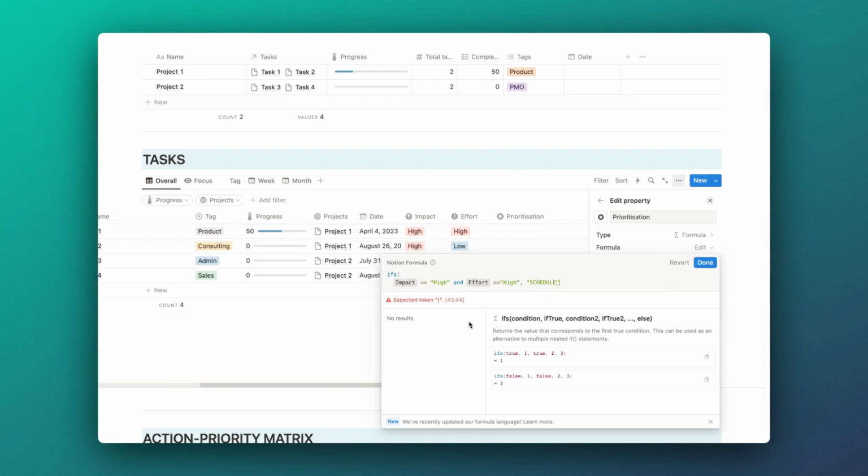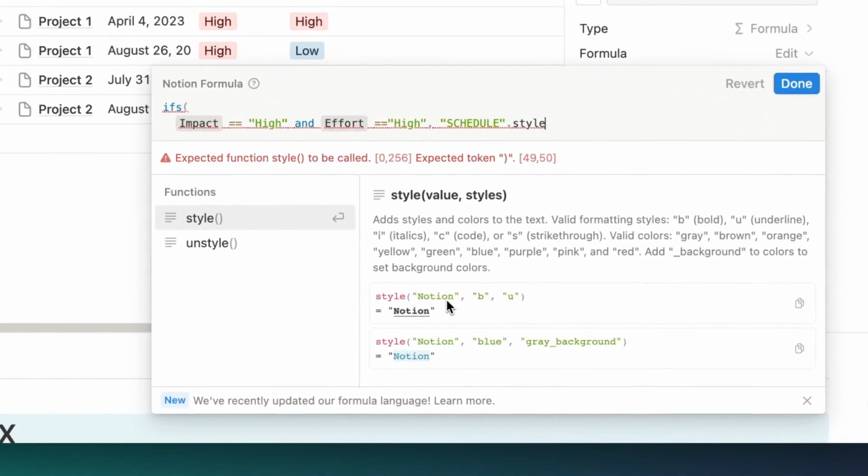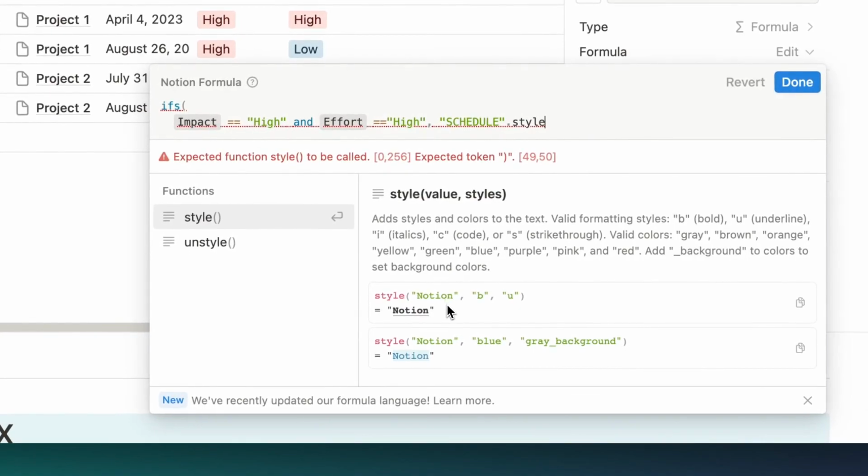But we kind of want to format this just so it looks nice and neat, and I think it's useful to have color coding for things like this. So we'll call up the style function by typing .style, and then within the brackets you have different options for how you can alter the style. So in this example here, they've made the word Notion bold by typing in B, and they've underlined it by typing in U, all separated by commas.